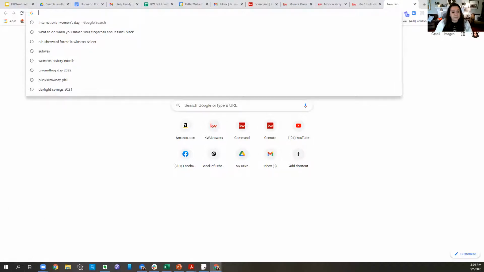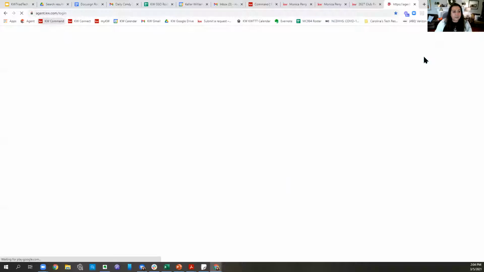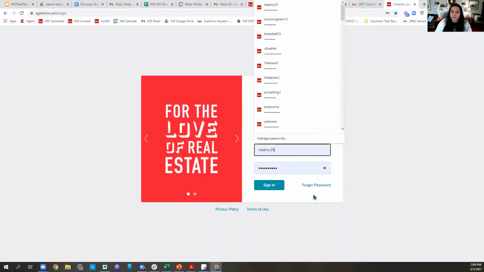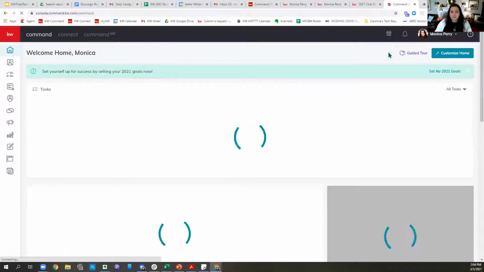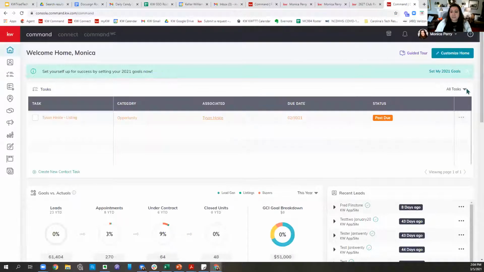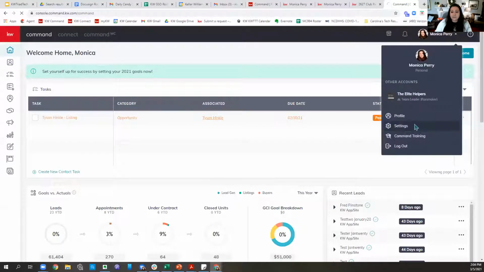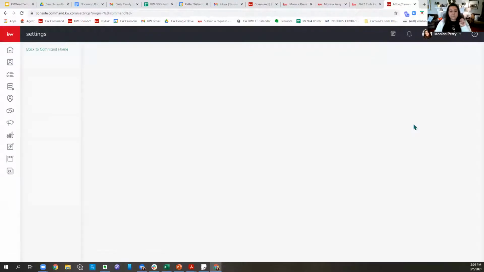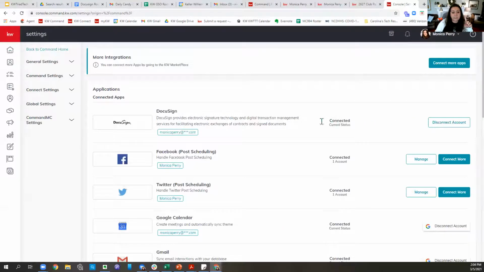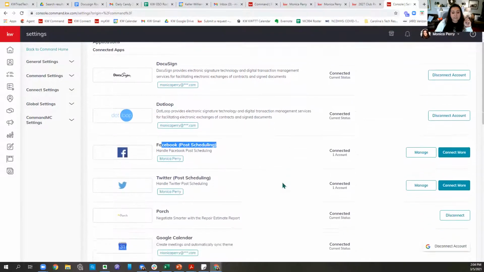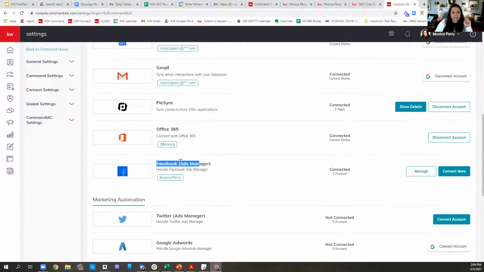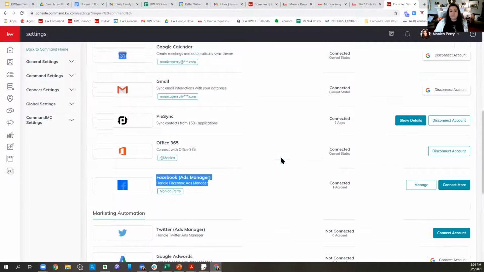So the first thing we're going to do is navigate to agent.kw.com, and we are going to make sure that we already have a Facebook business page set up and that connection is made in Command. Drop down, settings, two places to connect Facebook. One is for free social media posting. It is at the top. It says post scheduling. The second is further down and it says ads manager. So you have to have both of those connected in order to run Facebook ads. Okay, so I wanted to make sure that I noted that.